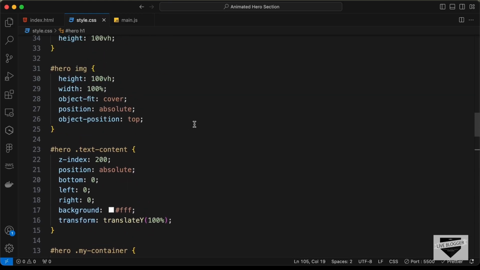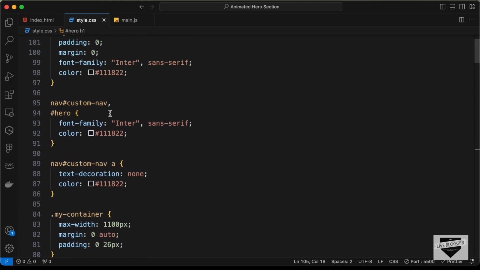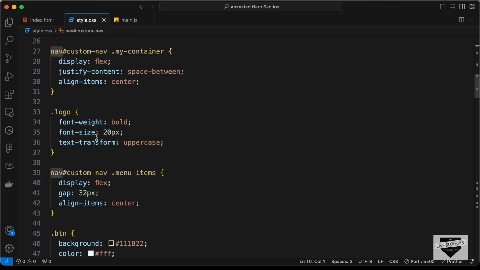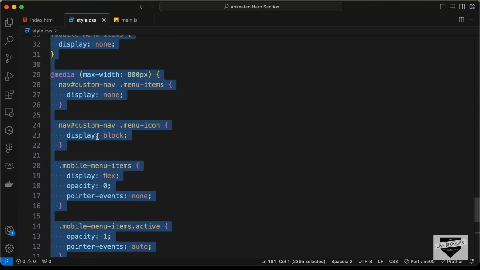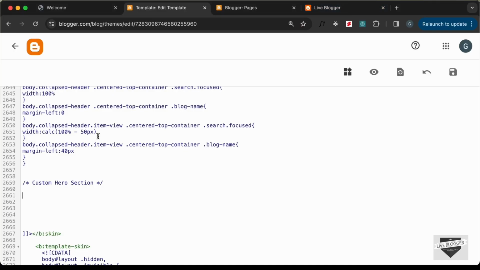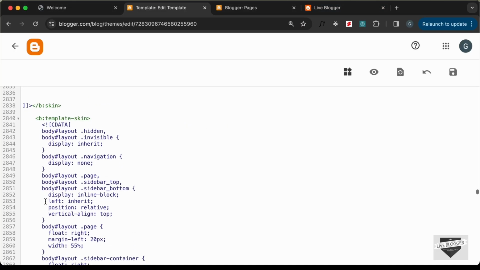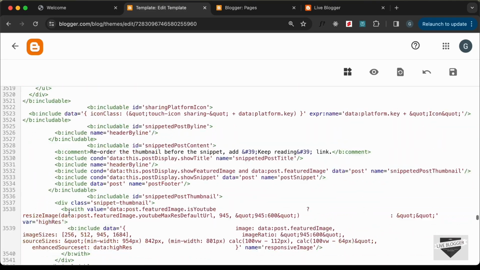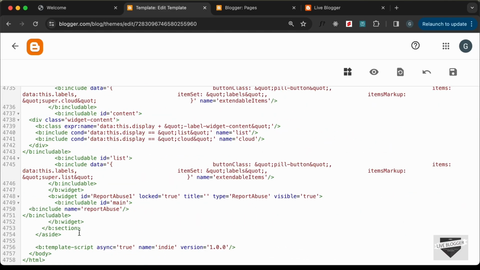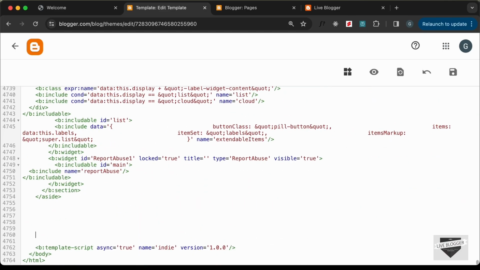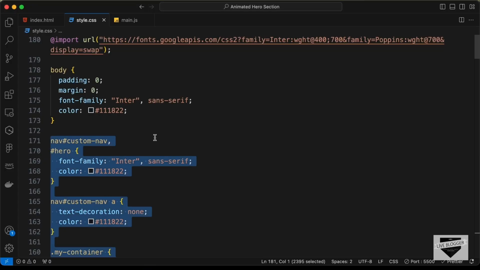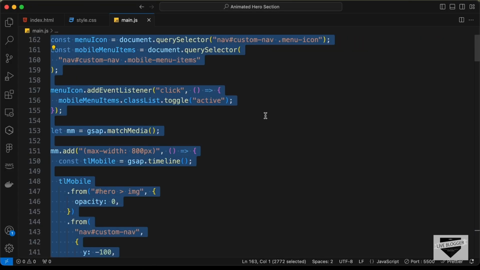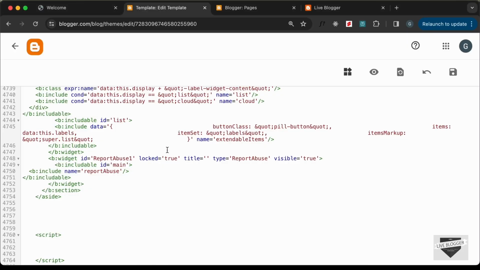Right now let's go ahead and copy all this CSS from here. So I'll just copy from this line of code till the end. And let's paste it over here. And now let's paste the JavaScript code. So let's go to the end of our theme code. And here I'll just create a script tag. And here I'll just paste the code. So let's go back and I'll just copy all this JavaScript from here. And let's paste it over here.